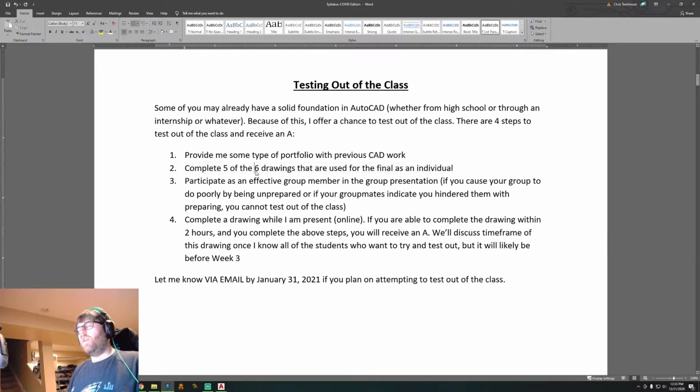Test 2, there are 6 3D drawings that will be used as the final. Complete 5 of those 6. And you'll see later on in the syllabus, test 2 I actually offer as a partner exam, but if you're trying to test out, it has to be done as an individual. There is a group presentation, so I just expect you to be an effective group member. As long as you're not dragging down the group and poorly prepared, stuff like that, where you hinder their grade, you'll be good. And then just as kind of an anti-cheat method, we'll come up with a date.